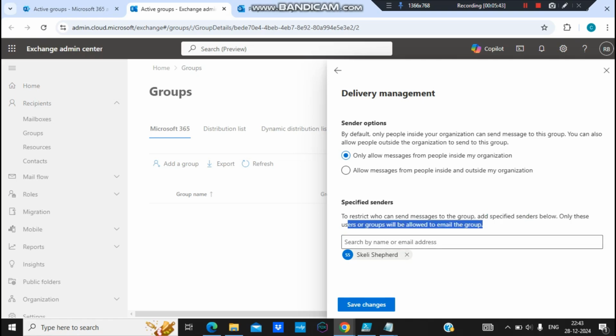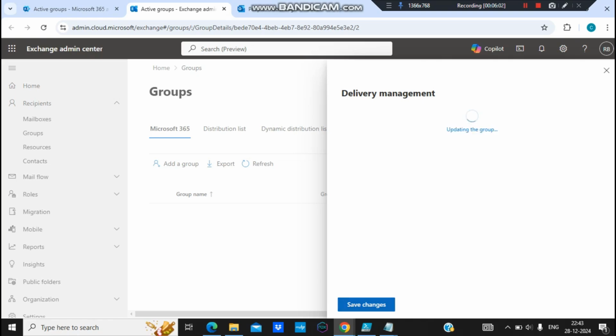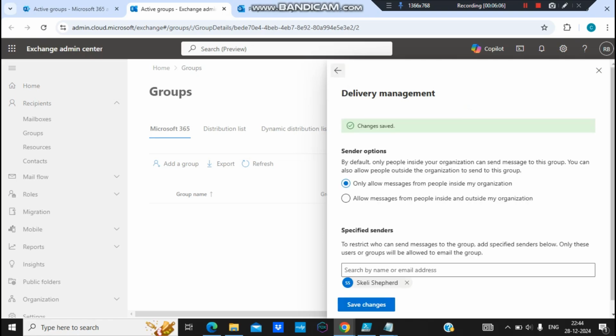This Kelly Shepherd can send emails to this DL, and the rest of the users should not be able to send emails to this DL. So what I can do is I have just allowed this user to send emails, and the rest of the users will not be able to send emails to this DL whatsoever. I'll click on save. Okay, and I will try to send emails from the other user.